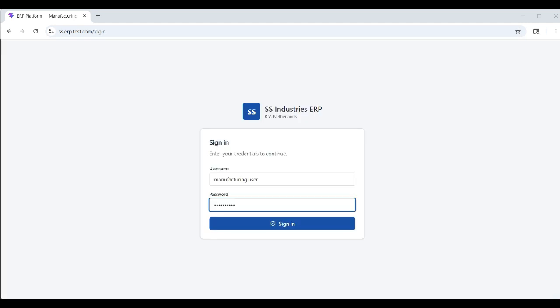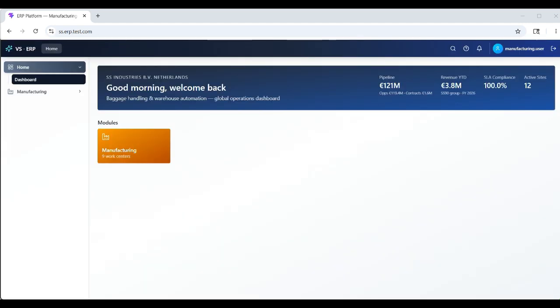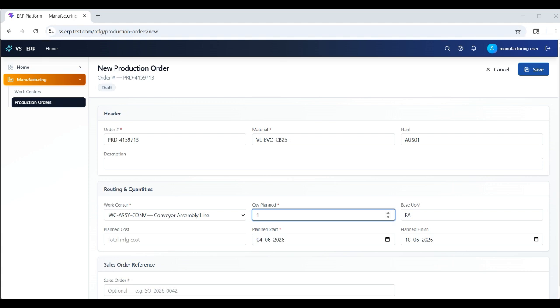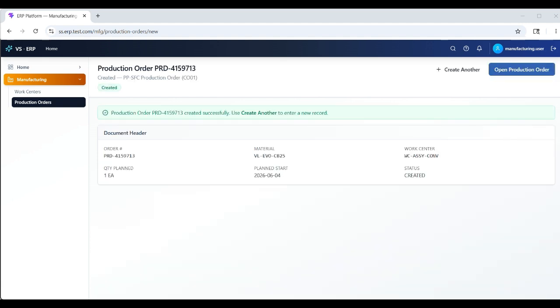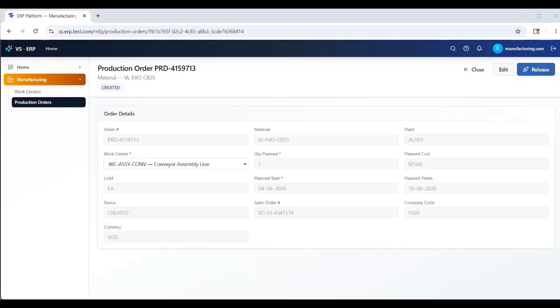Now, the manufacturing user logs into the application. A new production order is being created. The production order number, material, plant, work center, quantity, plan data are entered and the Save button is clicked. The newly created production order details are displayed.